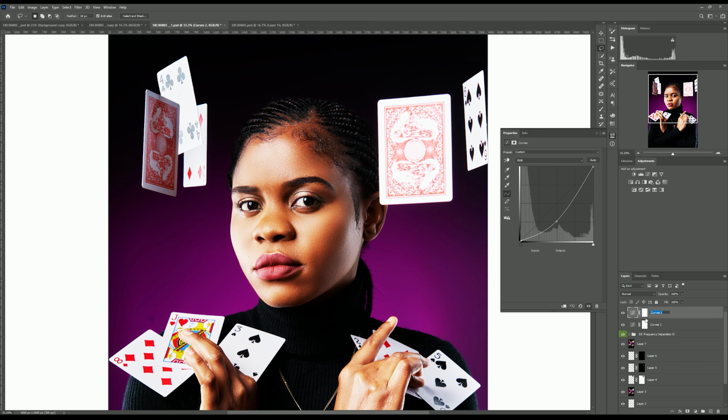Let's rename it to burn. This other one is for dodge, so we're going to name it dodge. You can see the bright part is the dodge part, the part we're supposed to dodge, and the black part is where we're supposed to burn. So we're going to put these adjustments into a group.